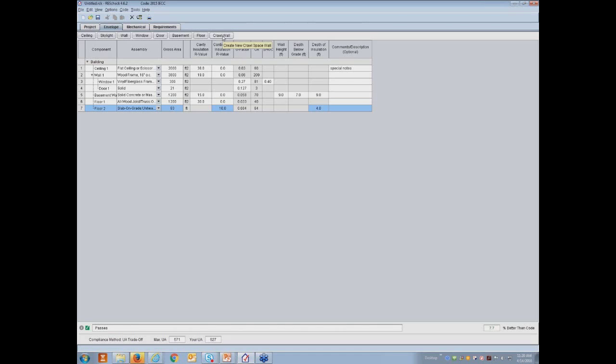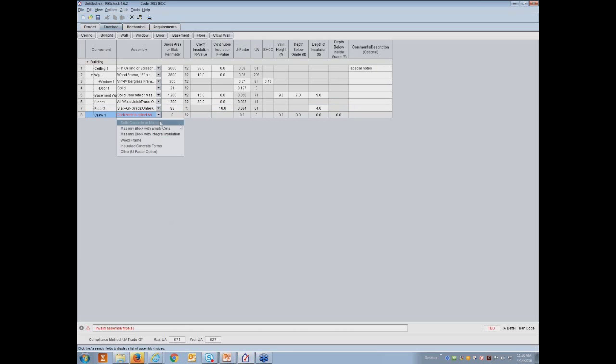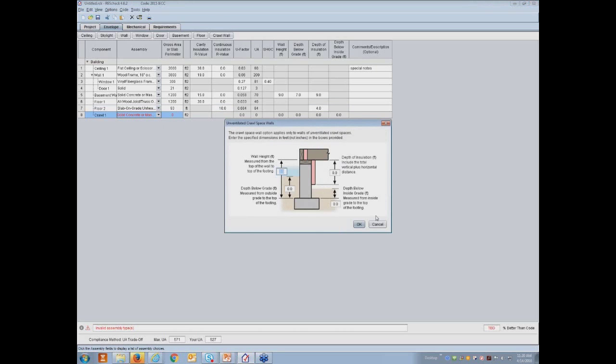For crawl spaces, the crawl on this case study was vented to the outside, so I wouldn't be showing it. There would be one more entry that I was showing you on the actual screenshot earlier: I have wall height, depth below grade, and then the depth of insulation, then depth of inside grade for calculating that crawl wall, the U factor for that crawl wall. So a little bit more involved in the crawl wall if you have a conditioned crawl space.